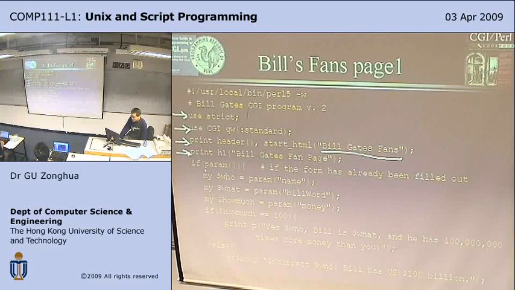If param, so param with no argument is a function call to see if the form has been filled out. That is, if any of the parameters is non-null, it will return true. So my, assign the name parameter to who, assign the build word parameter to what.